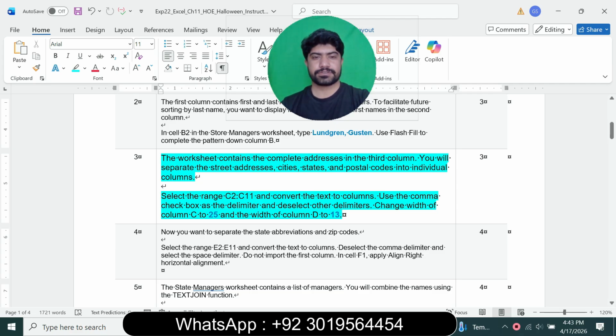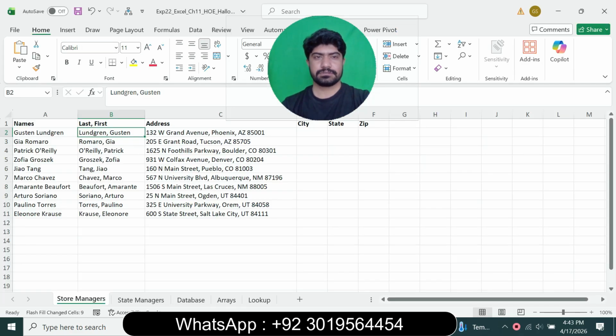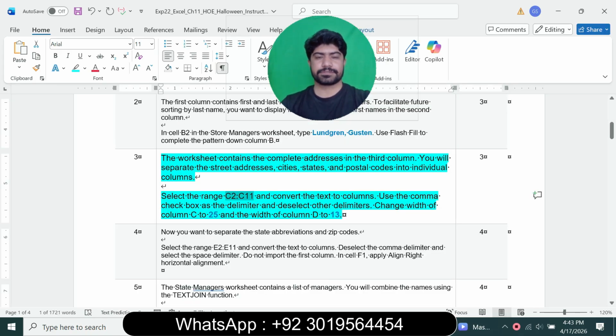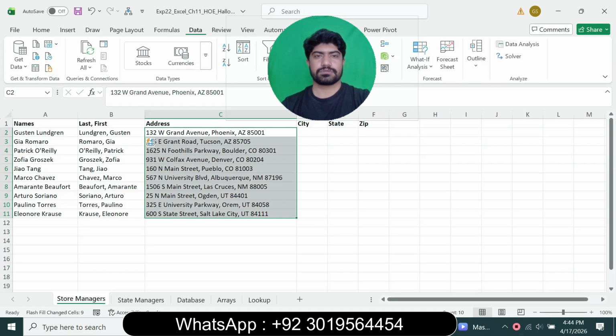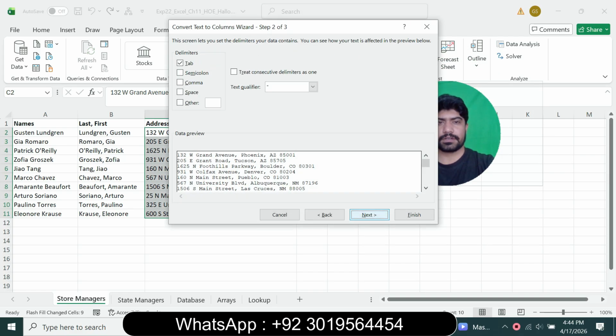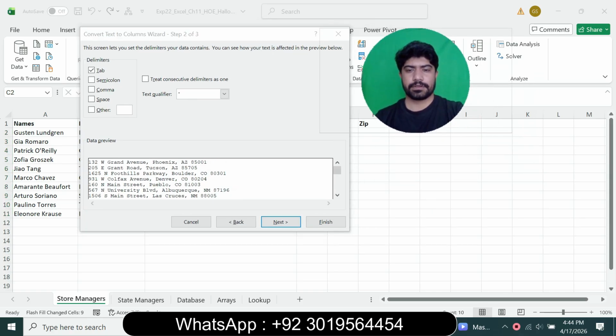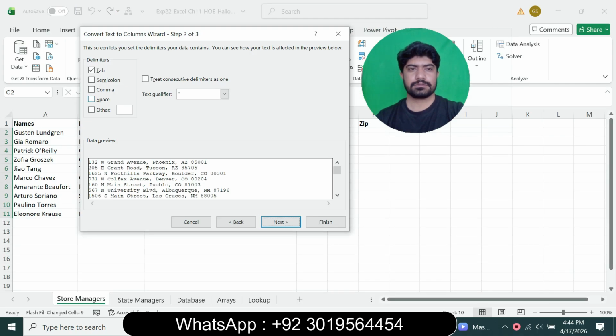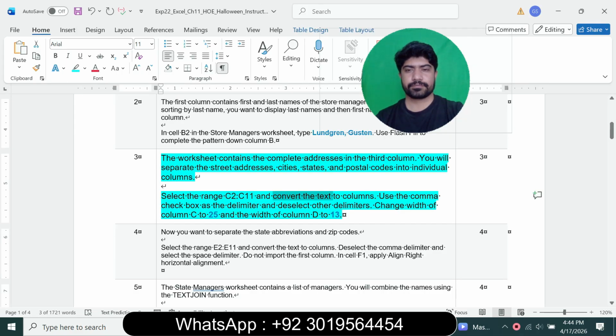So next, select the range C2 to C11, copy the range, go to the Excel worksheet, paste the range and press enter. Next, use the comma checkbox as the delimiter and deselect the other delimiters. So go to the Data tab, go to the Data Tools group and click Text to Columns, click next and next. Convert text to columns and use the comma checkbox as the delimiter and deselect the other delimiters.